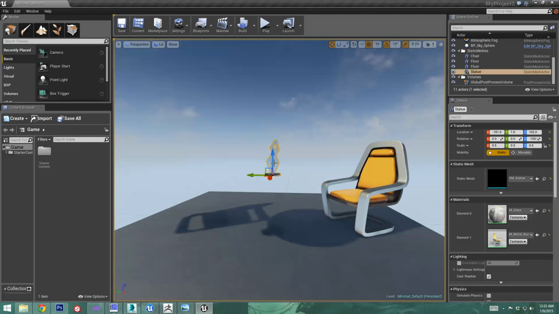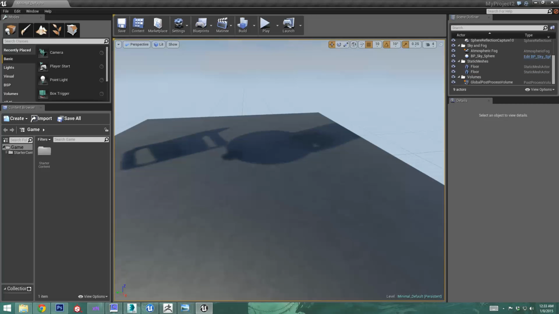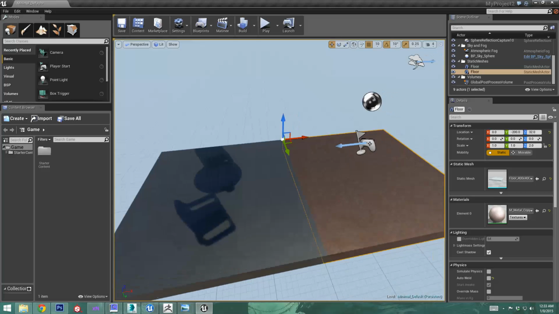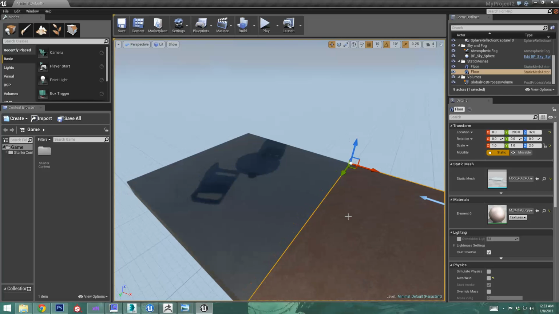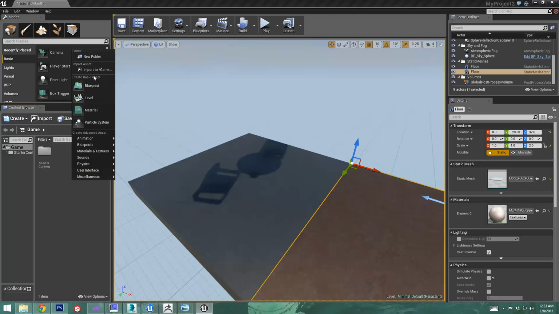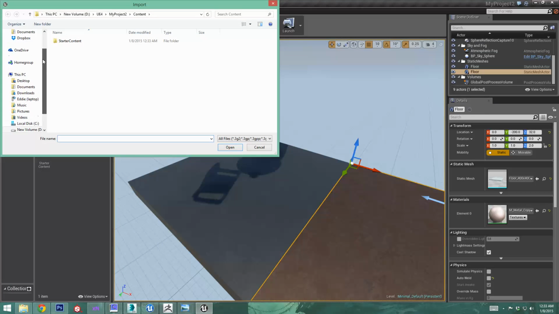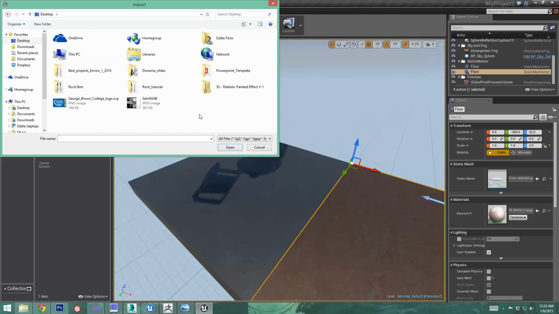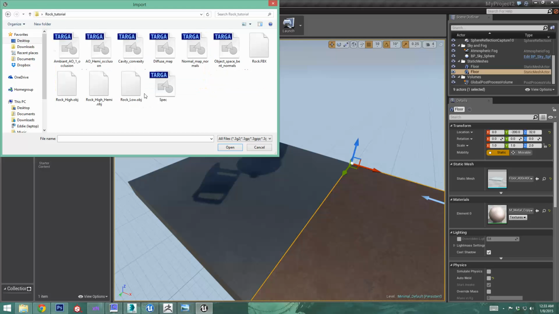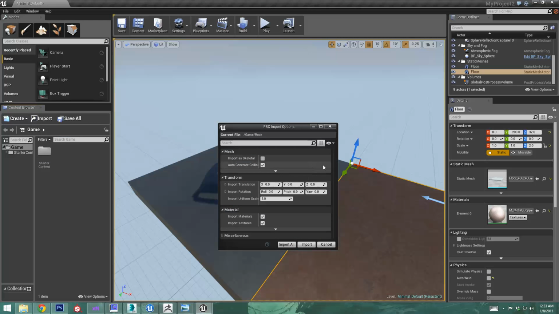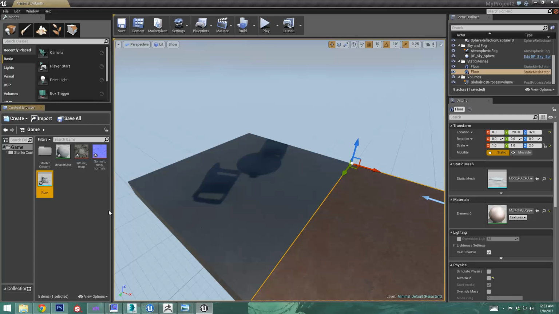Just going to get rid of all this junk, just so I have a clean base. And I'm going to import that into the game. Just make sure that import materials and import texture is checked on, and I'm just going to import. Okay, so it looks like all our maps besides our spec map got imported.